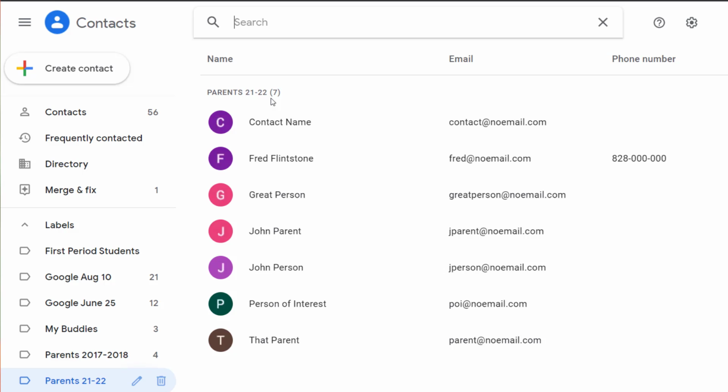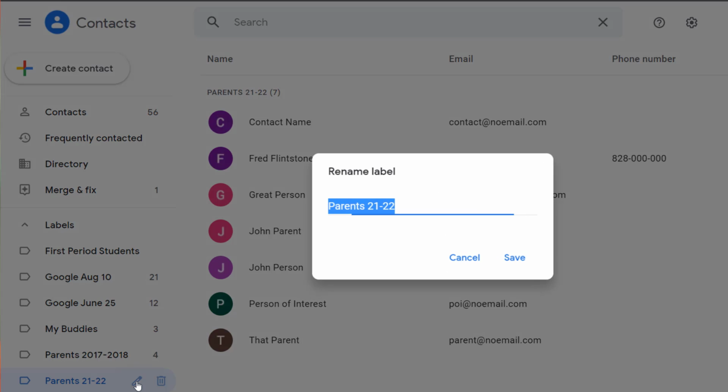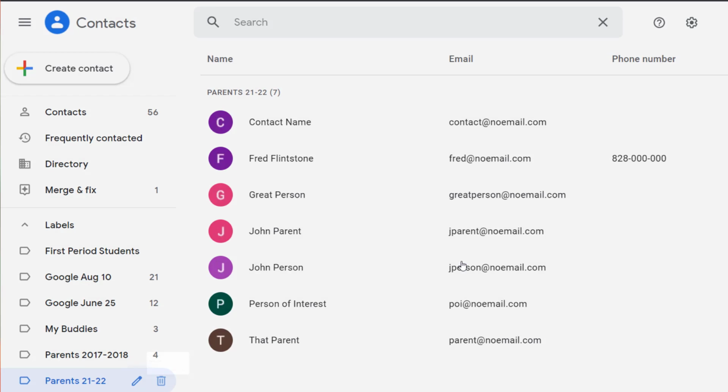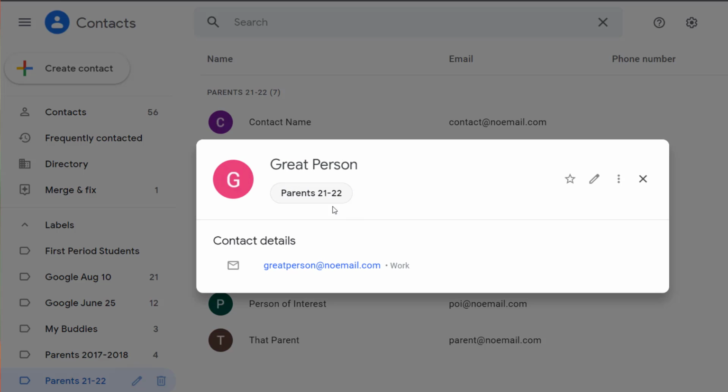Now, I do want to mention that you can go into the label. If you wanted to change the name, you can always click on the pencil next to the label and change the name of it. You can also delete the label if you would like. Once you open a person who is in your label, you will see that little label badge that's at the top. So you'll be able to see how many lists a person is in by going to them.